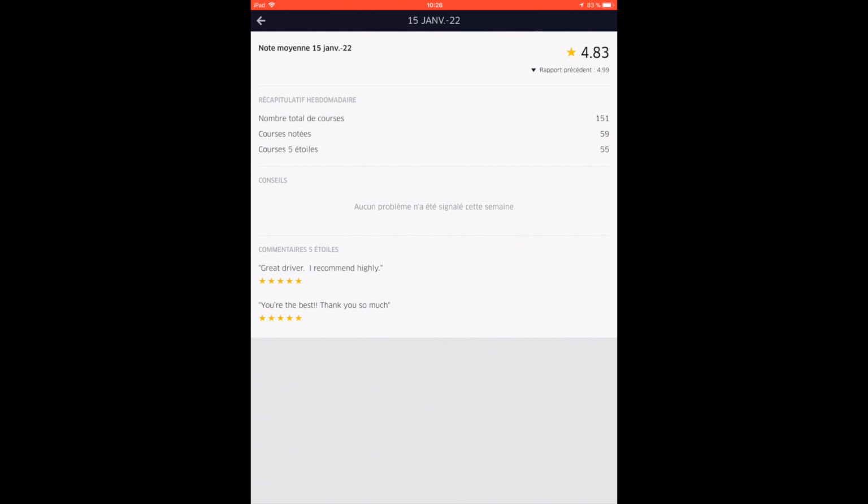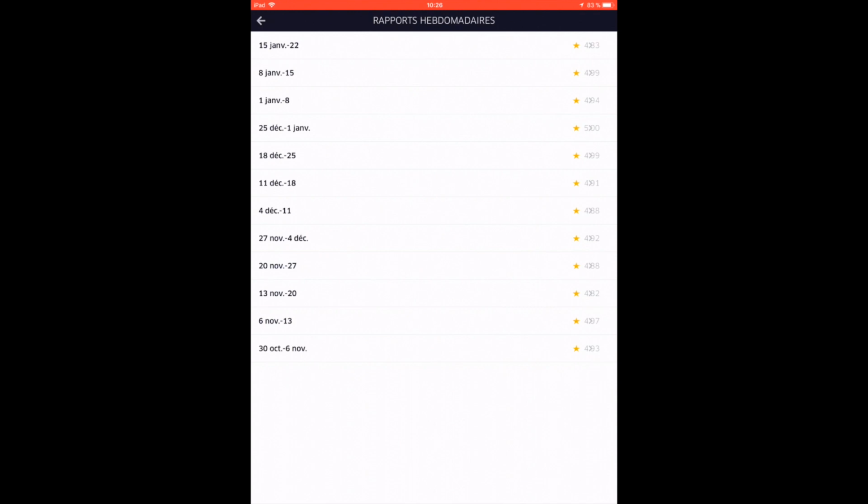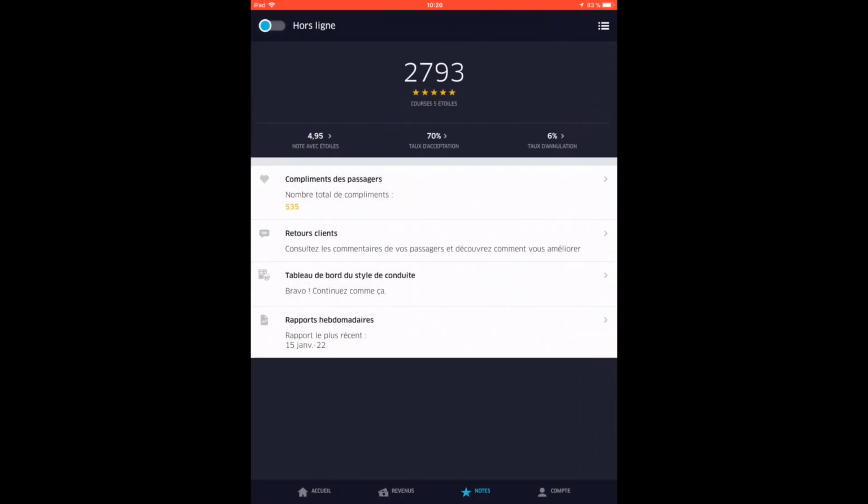Out of those 151 trips, 59 riders or passengers took time to rate me, and out of those 59 people that rated me, 55 people gave me a 5-star rating. And that means that 4 riders gave me less than 5. So maybe 4, 3, 2, or 1. So this is where you can go and have more information about your ratings in the past weeks.